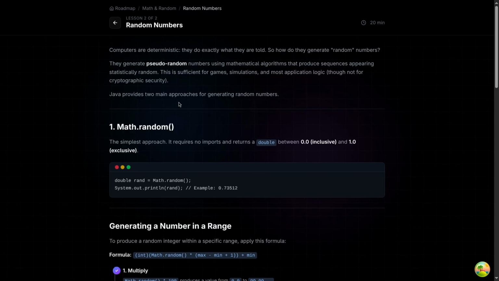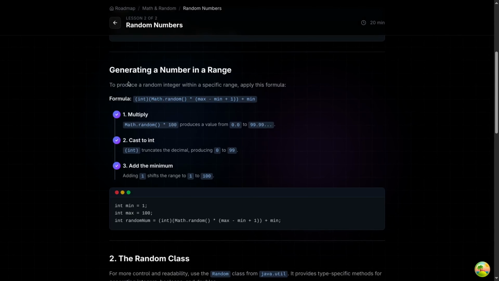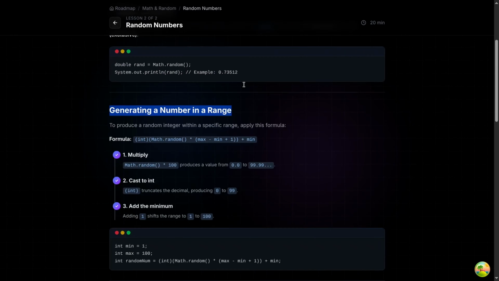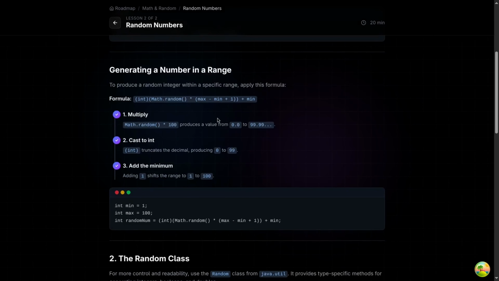Now, Java provides two main approaches for generating random numbers. The first one is Math.random, the simplest approach. It requires no imports and returns a double between 0.0 inclusive and 1.0 exclusive. Now, generating a number in a range, because you don't always want the range 0.0 to 1. You may want something like 1 to 100, 1 to 1k, 1 to 10k. So we have a formula for that.